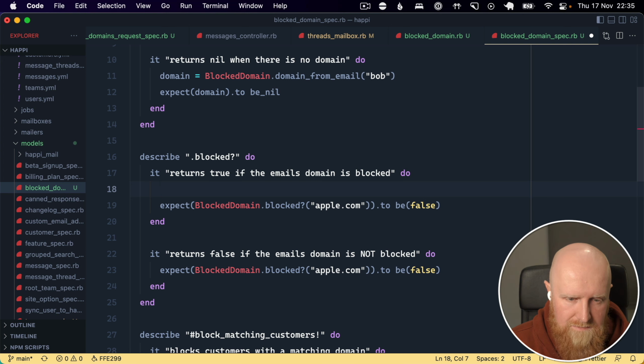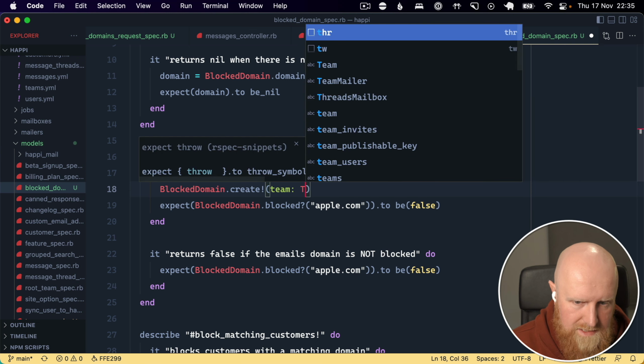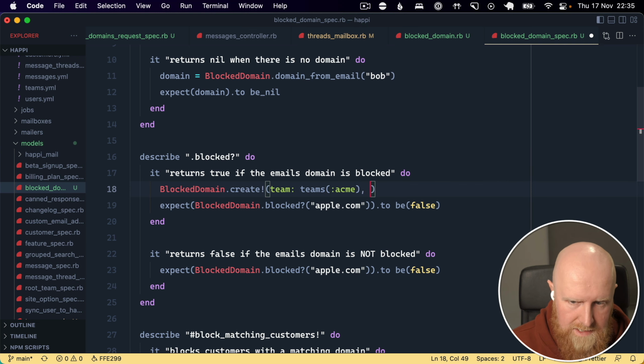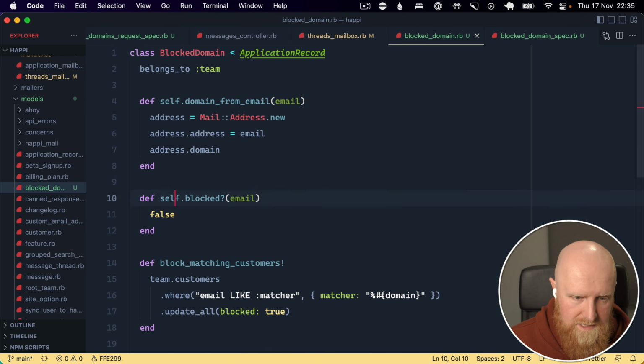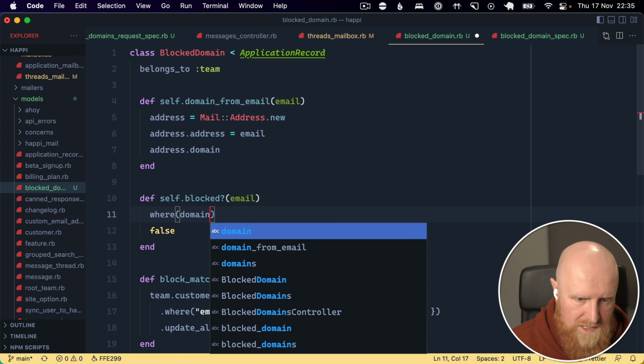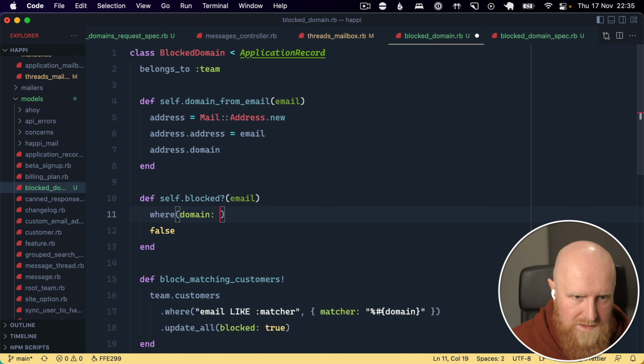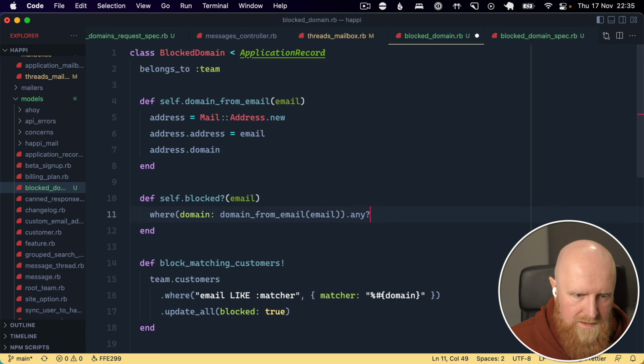So let's go in, and we need a team for a blocked domain, so we'll say blocked domain.create. Say team is teams acme, and domain we'll just say apple.com again, and then expect that this is true and run that. And we expect true, but we got false. And let's go in here, and we can just replace this with a where domain matches the domain from email, and we can put on the end of that just .any, I think.